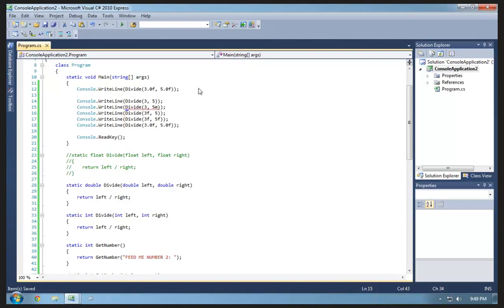Because the decimal data type has way more precision than the double data type. Actually, that's never occurred to me. Is there such a thing as a triple? No. There's a quadruple, but that's a decimal. There's a big int. Yeah. Big int.